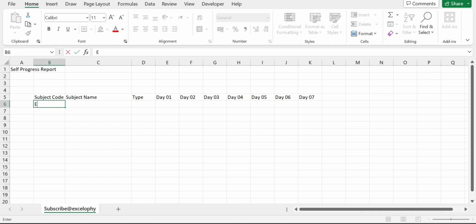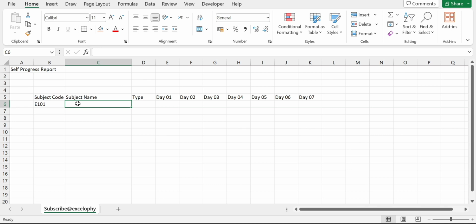Now, we'll enter a random subject code value. You choose whatever you want or whatever is provided by your school or institute. Now, we'll enter a random subject name value. You choose whatever you want. I'm writing here, English Communication, as a subject name.